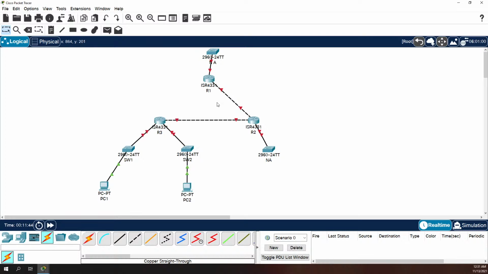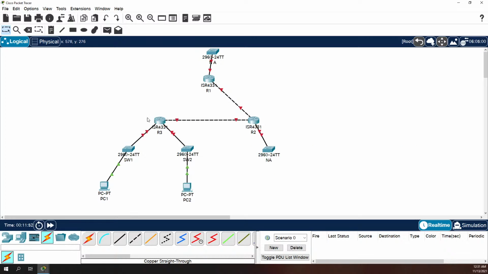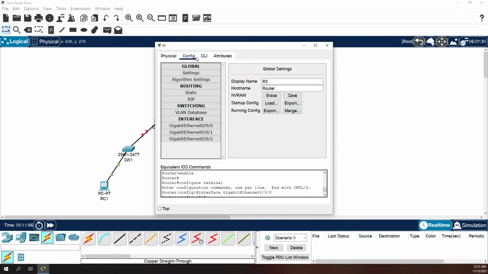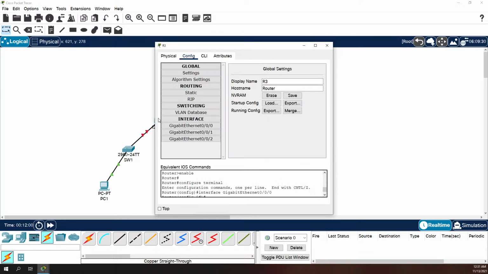Now, in order to make this network work, obviously, we need to configure our routers and our switches. We need to add our IP addresses, all that sort of fun stuff. So let's begin with, I would say, probably the more important one right now that's actually going to work without any routing, which is R3.